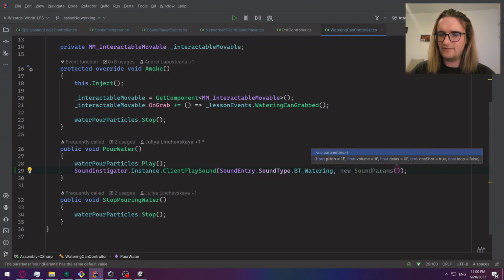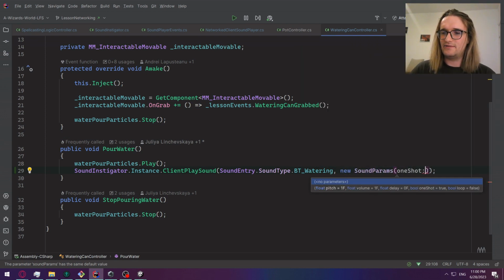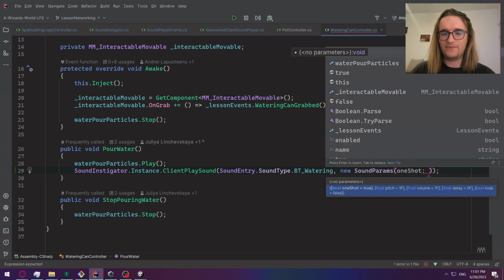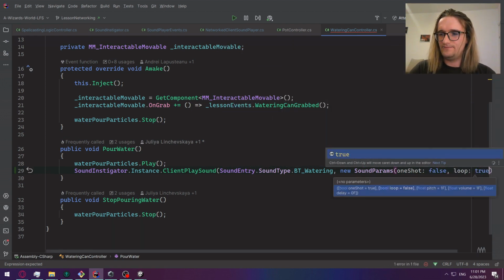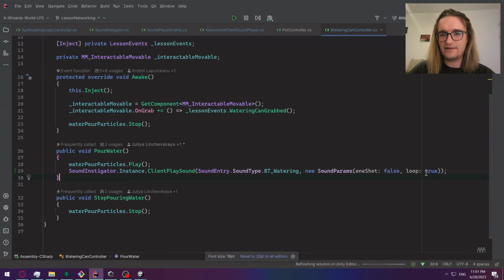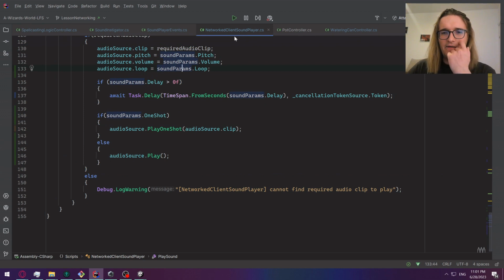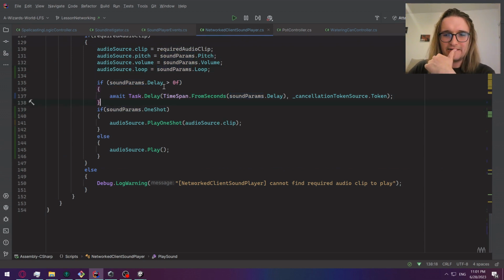And we need some sound parameters for that. So we can do new sound parameters. We don't need to set every one. So we don't want one shot, and we want looping. So we can set only those we want to set. So one shot will be false, right? And then loop will be true. And the other ones will be as they are right now. Alright. If I didn't forget anything, it's usually... Okay, let me just quickly start up the project and be right back.